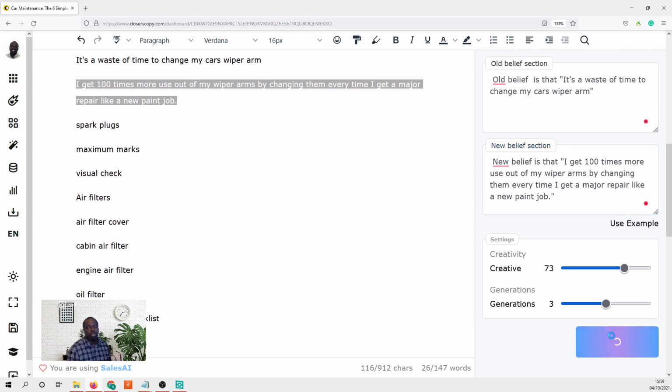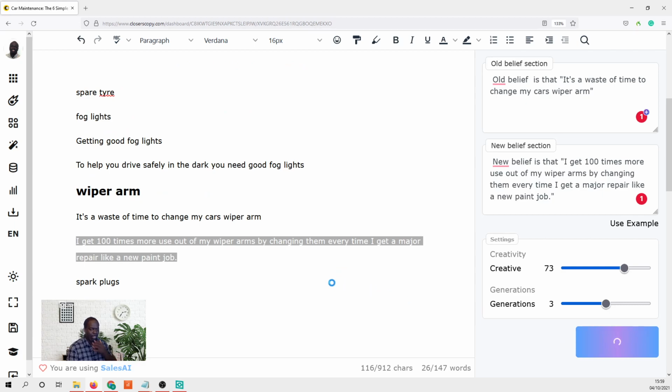And so what Closer Copy will then do is take the old belief and the new belief and create a discussion that would help suggest reasons for why this new belief is better than the old belief. And that creates content relevant as well to the keyword.